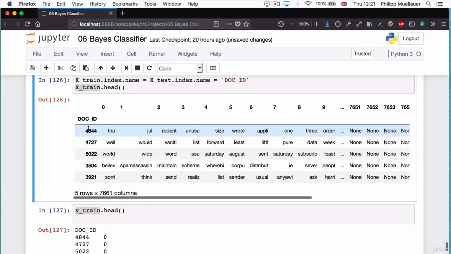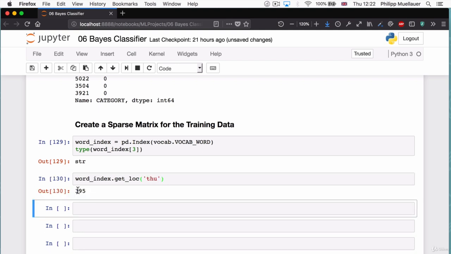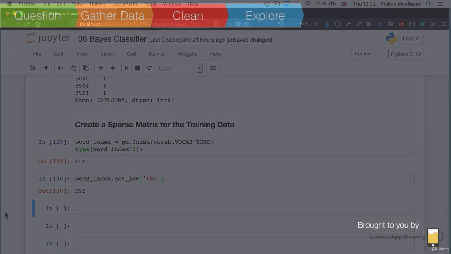If I come back up here and take a look at our first email in our x_train data frame, I can see that it's probably the stemmed word for Thursday, right? THU. Now, if I wanted to know the word ID for THU in our word index, I can simply take our index and use the get_loc method with THU passed in as an argument. And now I see that this word is at position number 395.